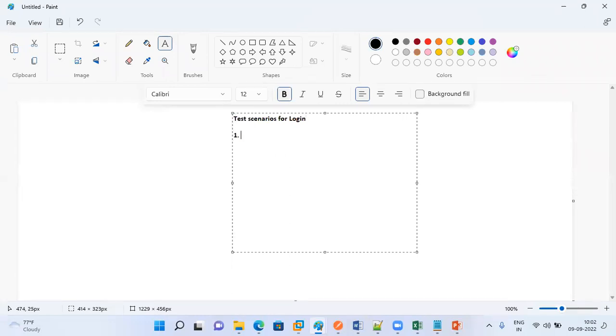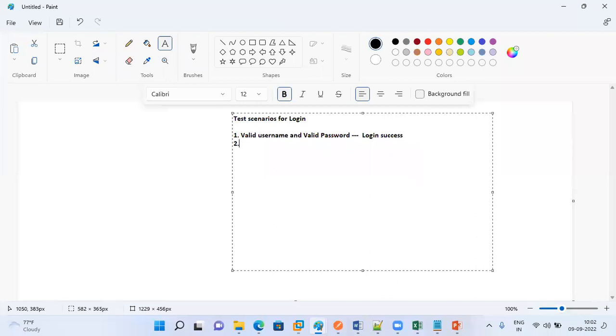First scenario, always the positive test case: valid username and valid password. The positive test case should always work. If it's not working, then no need to test other cases. This is one scenario. You expect the login to be successful. If it is not working, then that is a defect. Second case, valid username and invalid password. This is one more scenario.